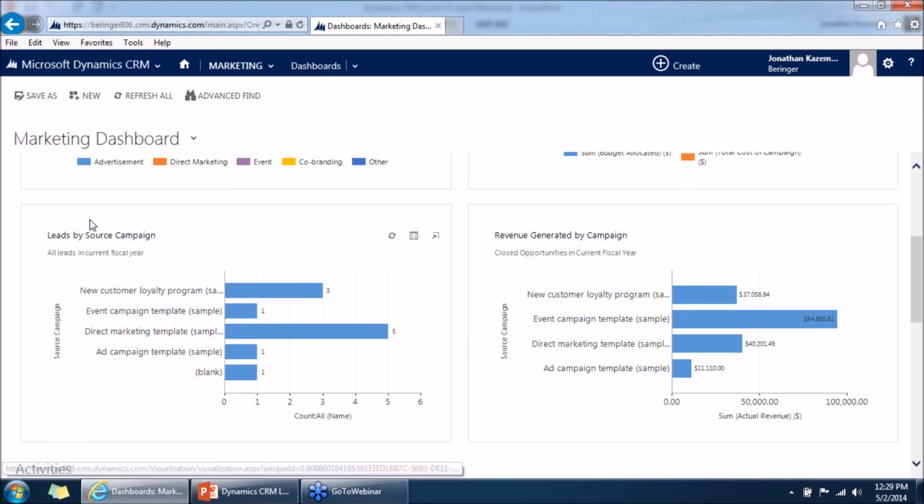As we scroll down, we see our leads by source campaign. So where did our leads come from? Looks like from our new customer loyalty program, I did get 3 leads. So that's a pretty good one. I'm not doing so well with my ad campaigns, so I might want to take a look at that. But my direct marketing, that's working pretty well. I generated 5 leads. It's the biggest one.